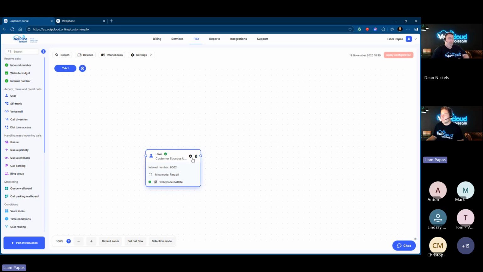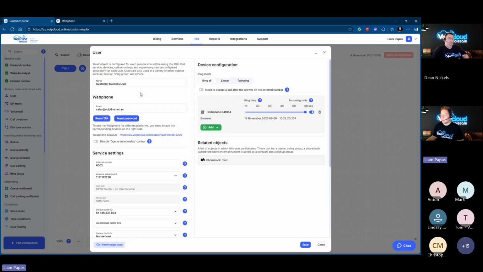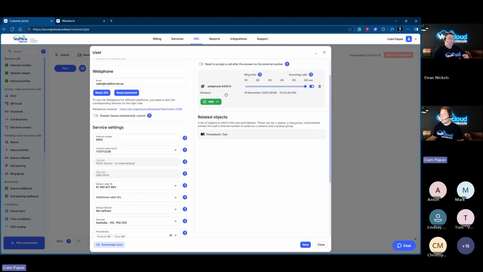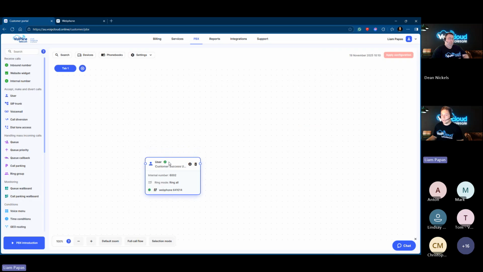Now, with this user that I've previously set up, if we just go into the settings, you can see I've got everything done that we talked about just before, and I've added the Webphone Browser to this user. This user will get an invite to set their username and password for the web phone, and then they'll be able to log in. Because I have the browser version, I'm able to log into the browser version.